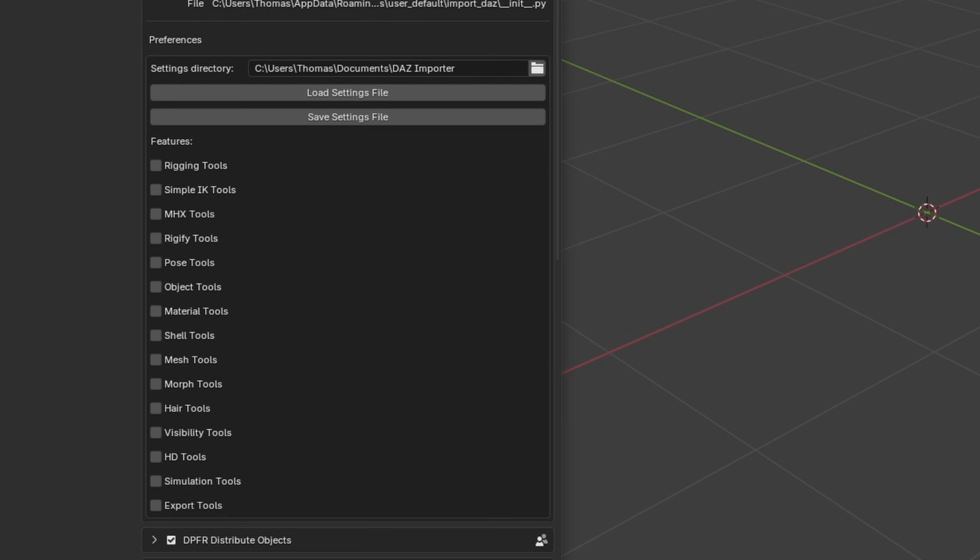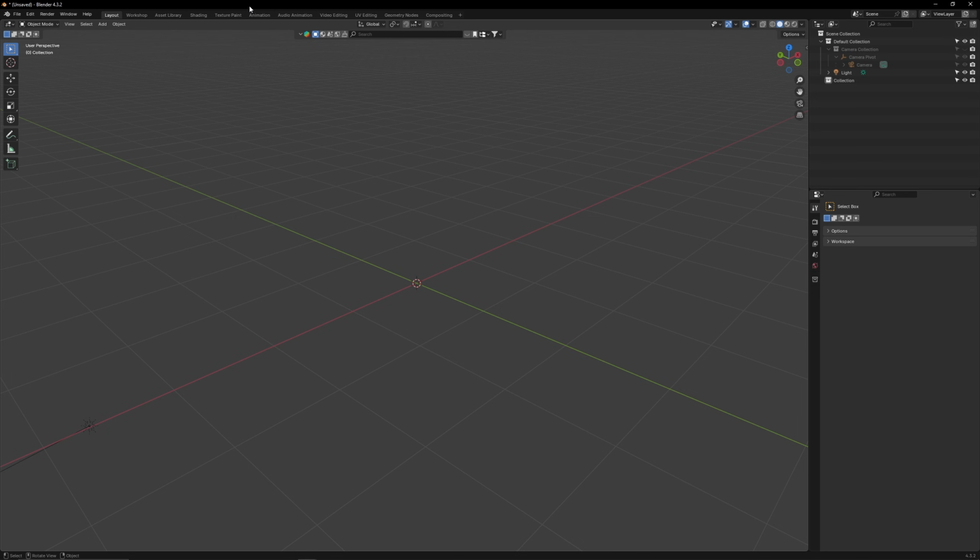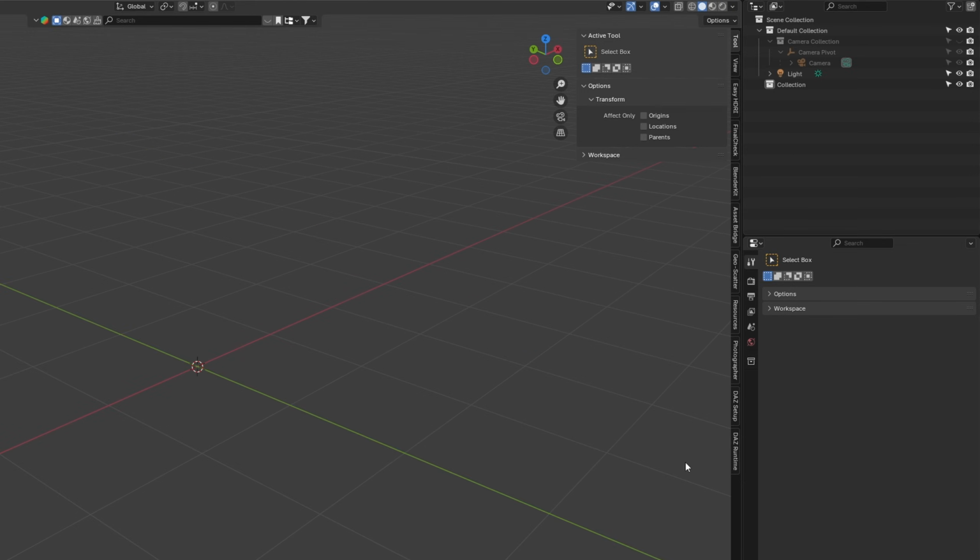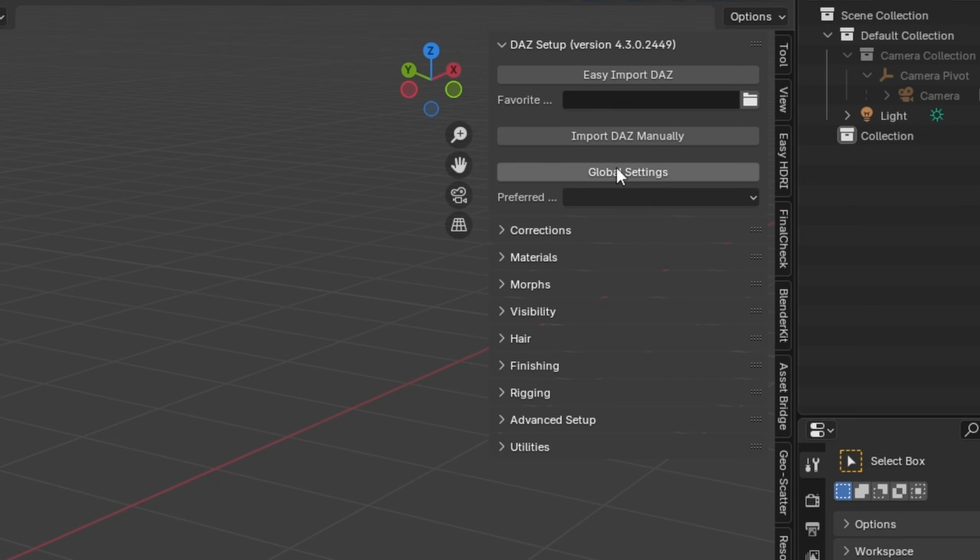That add-on will give you a list of optional features. When ticked, they will appear in the Diffeomorphic side menu. We won't be needing these for this tutorial, so we can leave them all unticked for less clutter. Now in your Blender scene, press N to bring up your add-ons side menu. You will see two tabs named Daz. Click on Daz Setup, and then go to Global Settings.